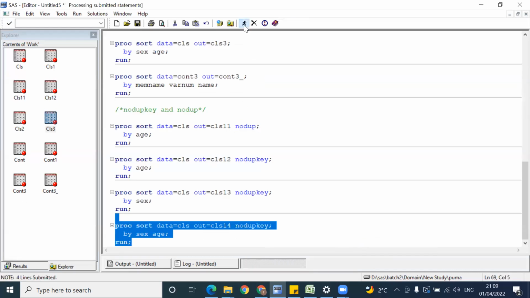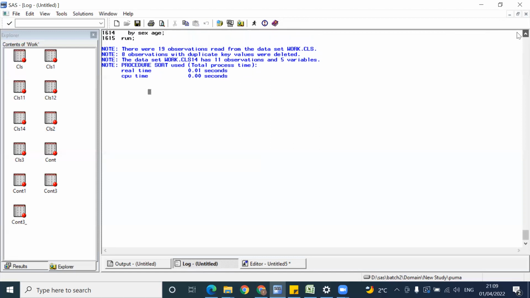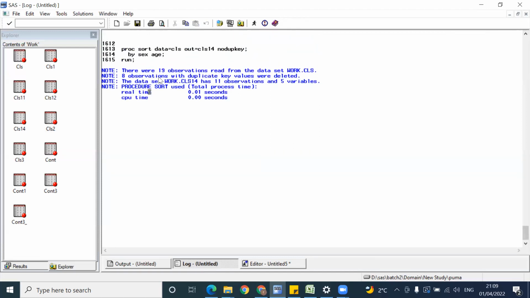If we execute this statement, you can see how many observations we are getting. 8 observations with duplicate key values were deleted. Next, the class14 dataset contains 11 records. Why? Because in the female category, there is no data for ages up to 16, so there we are getting only 5 records. For male-wise, we are getting 6 records. Is it clear now?